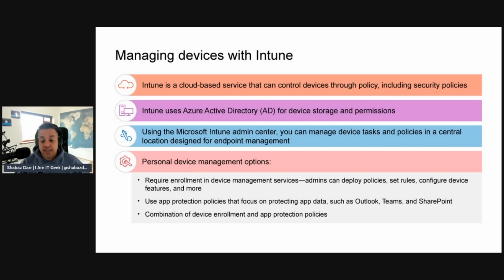Many organizations allow personally owned devices to access organizational resources, including email and meetings and so on. There are different options available, and it depends on how strict your organization wants to be. You can require that personal devices enroll in your organization's device management services. On these devices, your admins can deploy policies, set rules, configure features, and more. Or you can use policies that focus on protecting app data, such as Outlook, Teams, and SharePoint. You can also use a combination of device enrollment and app protection policies. Organization-owned devices should be fully managed by your organization and receive policies that enforce rules and protect data.